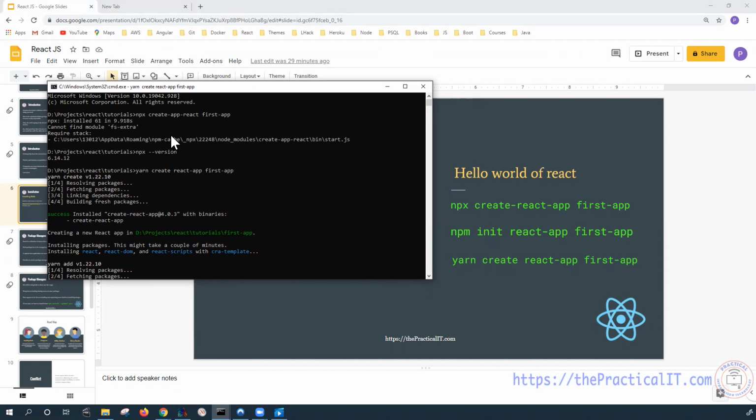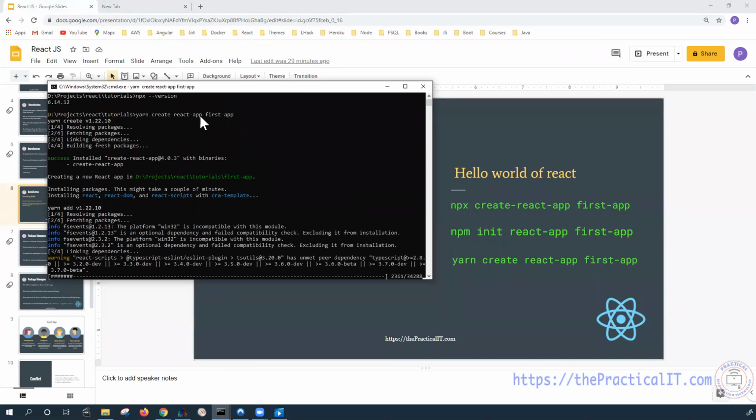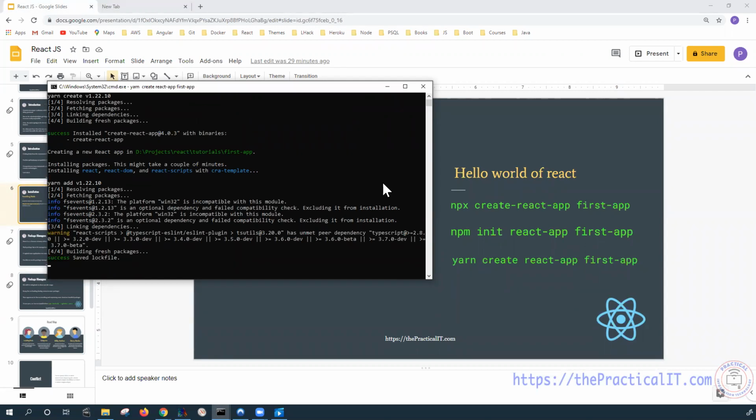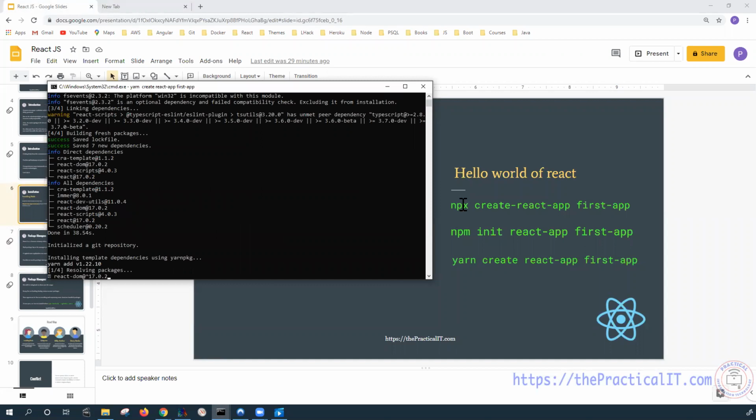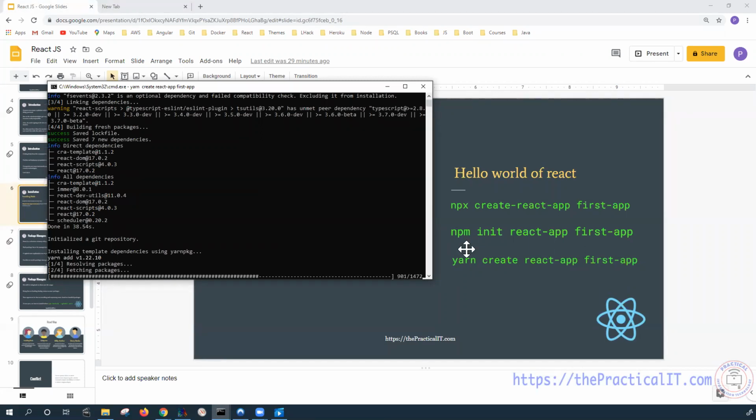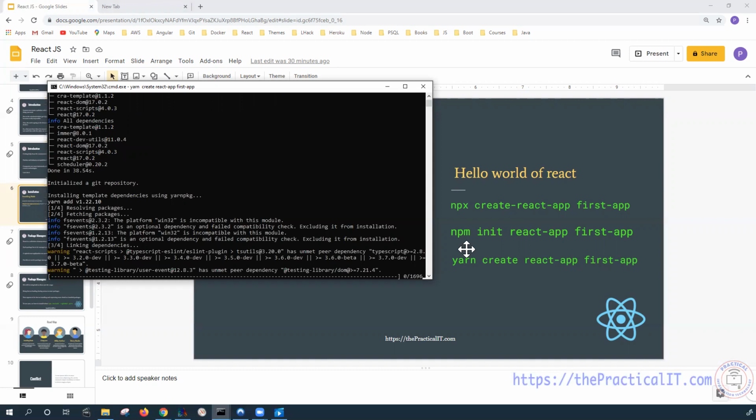The npx should also work. Did I miss anything? Create React app. Well, it's not allowing me to do that one. So let me wait until this is done, and I'll see if I have missed anything. But the thing is, we have already installed yarn. In both cases, we're going to be installing the new application. So either you use the top one or the second one, it should work and give you the first application. Mine is almost done.